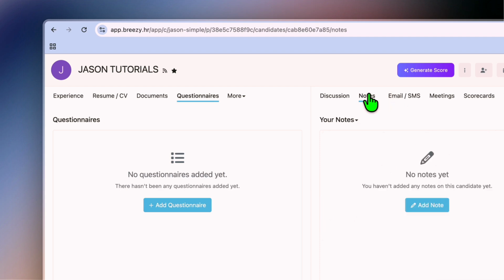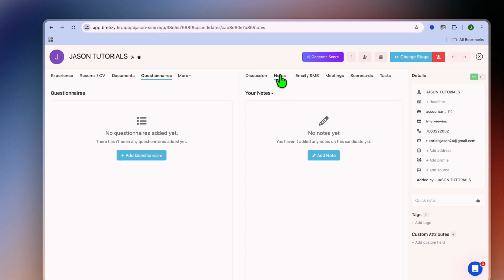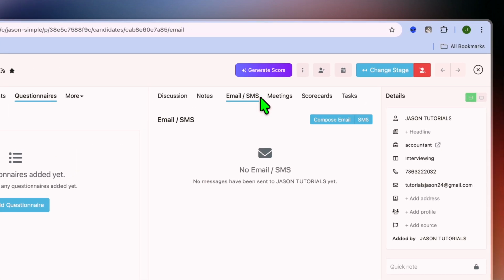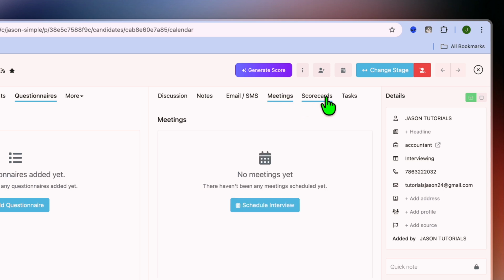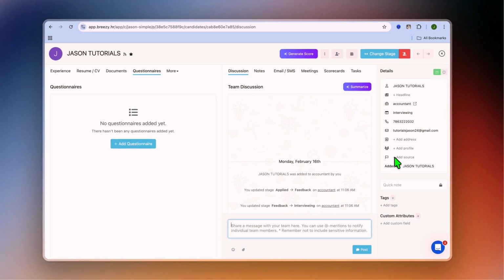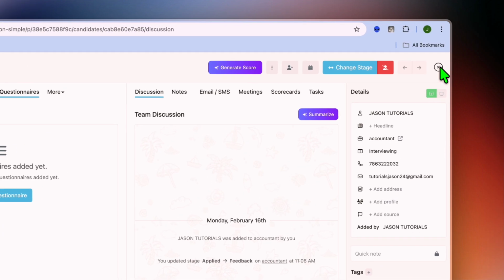And to add notes, you could tap on notes from here, the top dashboard, and you'll be able to add internal notes. You can also add email, SMS, meetings, the scorecards and tasks, as you can see right here. So this basically is your internal discussion. Scrolling across, you can see more details about the candidate. You can add tags and so on if you want. So that's how you'll be able to monitor a candidate. And that's also how you'll be able to move the candidate through the different hiring stages.